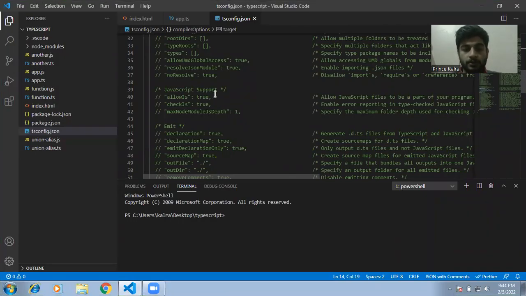Coming to allowJs, this is for the JavaScript part. If allowJs is true, it allows JavaScript files to be part of the program. If we run the command tsc, it will make the JavaScript files a part of our program. And checkJs does not compile the JavaScript file, but it only checks the errors in the program.